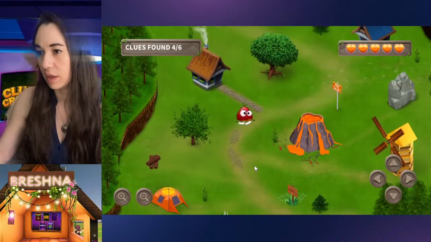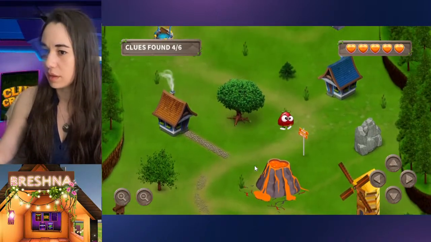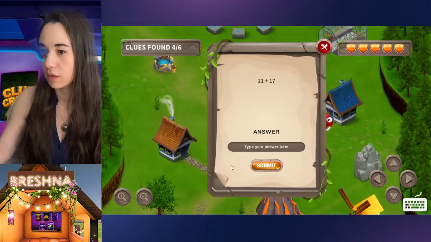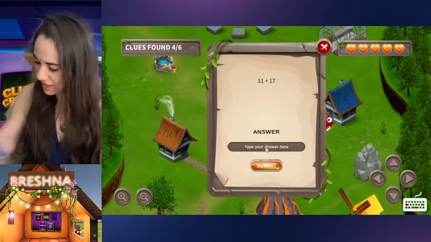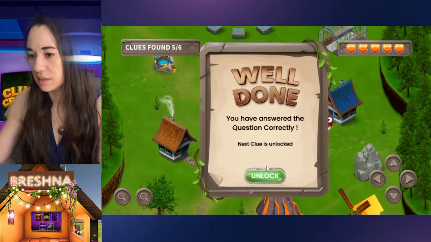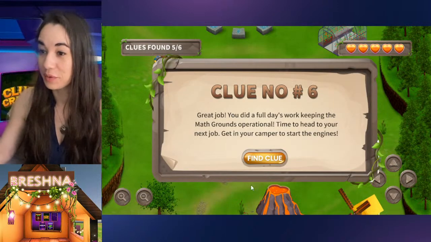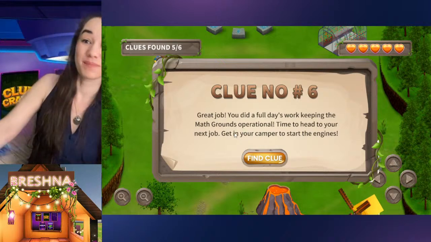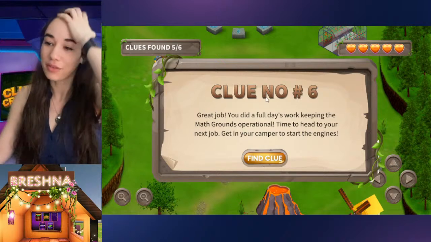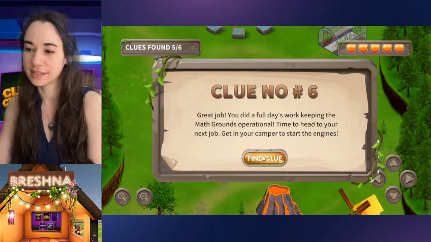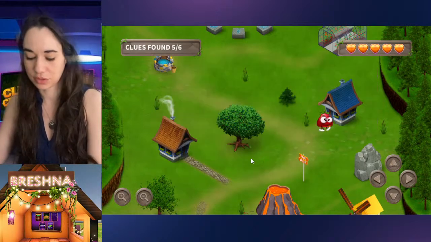So now we're going up to the blue cabin, and it's got no wood. We've got 11 plus 17 is 28, not 31. I don't know, it was embarrassing for me. And then, great job. You did a full day's work keeping the math grounds operational. Time to head to the next job. Get in your camper to start your engines.